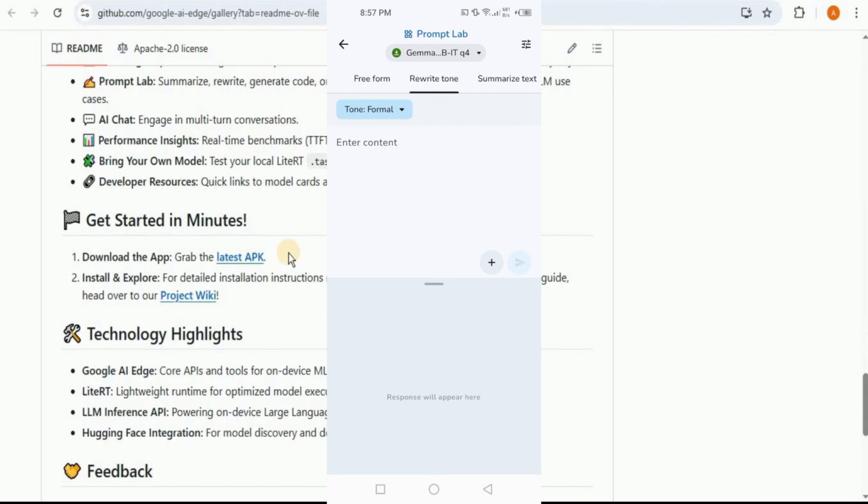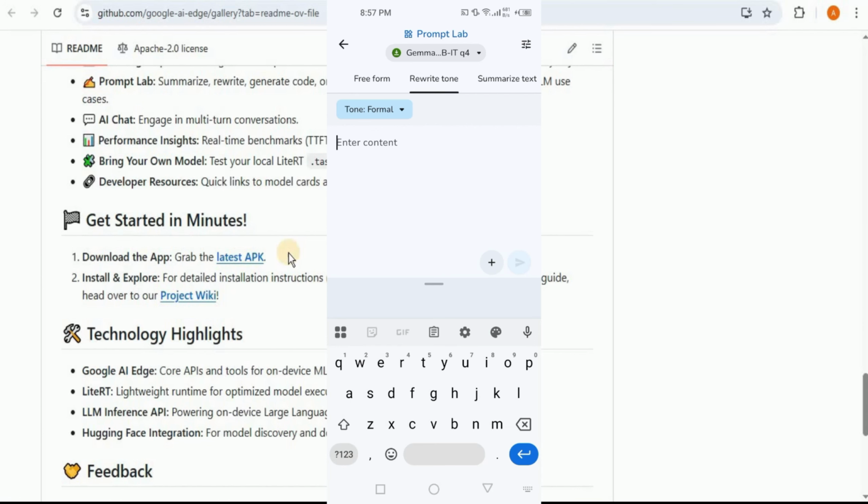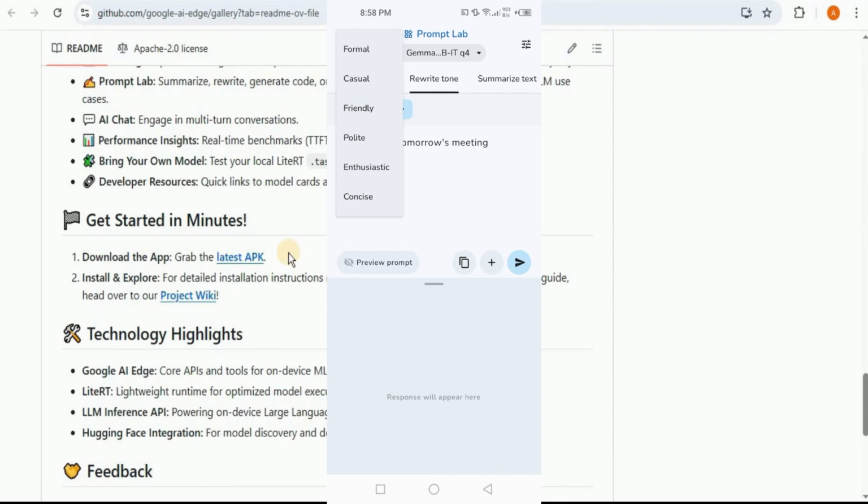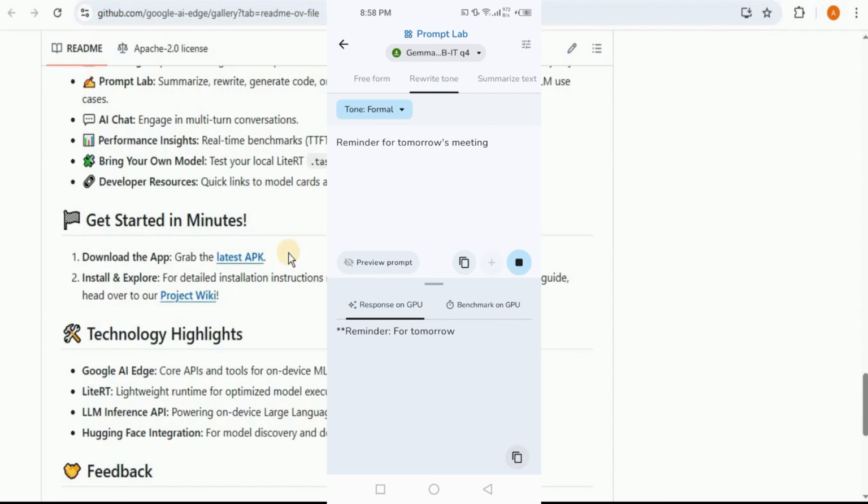So the Prompt Lab, in addition to code snippet, also provides some other options. So I'm gonna test out the rewrite tone. Firstly, I'm gonna enter the content, reminder for tomorrow's meeting, and from the list of available tones, I'm gonna select formal. Now I'm gonna run it and it is going to rewrite it in the formal tone. So you can see that the response is generated and says that reminder for tomorrow's meeting, we would like your prompt response.